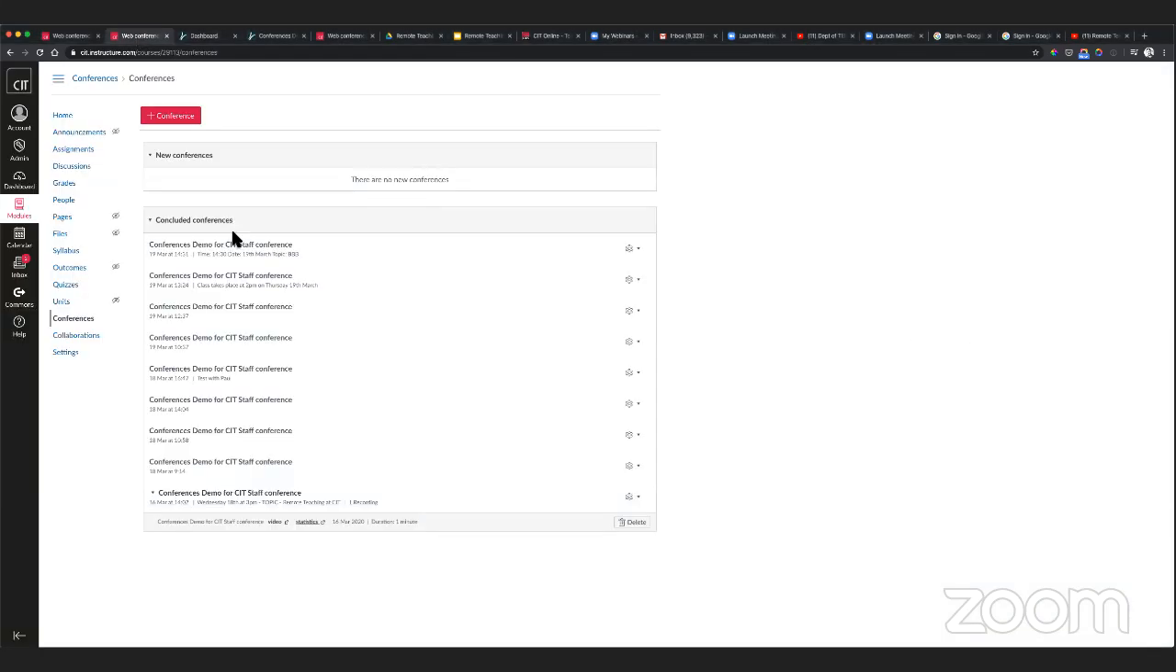So they are the key things to be aware of in starting or setting up a conference, in communicating with your students, and in sharing content and recording.